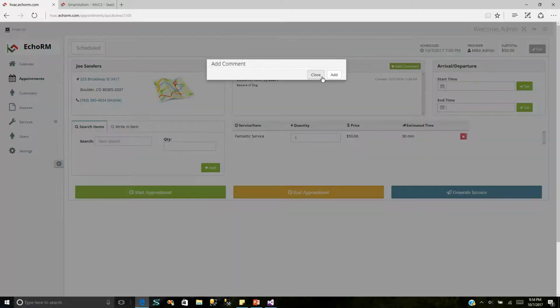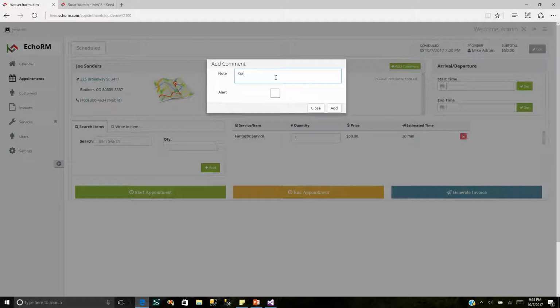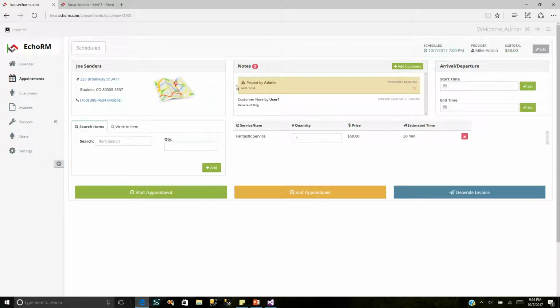We can add a comment here. So we'll say gate code 1, 2, 3, 4, and we're going to set this as an alert. And what an alert will do is cause that to pop to the top of the list and be highlighted. So you'll see that it's highlighted here, that I posted that it's an alert, and that next time somebody has an appointment with Joe Sanders, this is going to come up on top. In fact, it'll actually be highlighted red for them because they haven't seen that alert, and we want to make sure that it gets their attention.